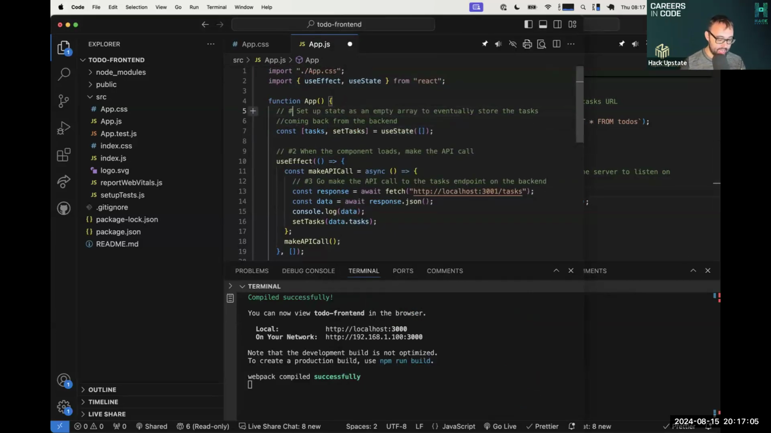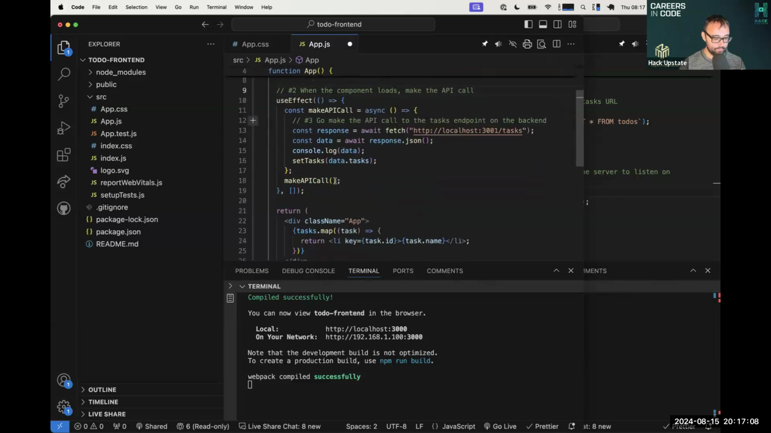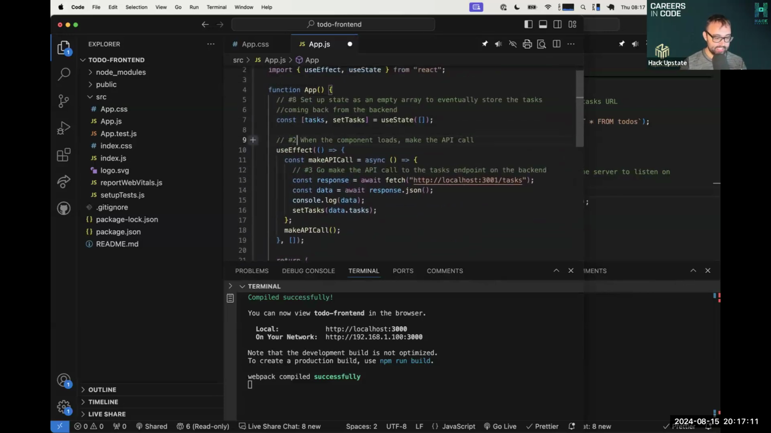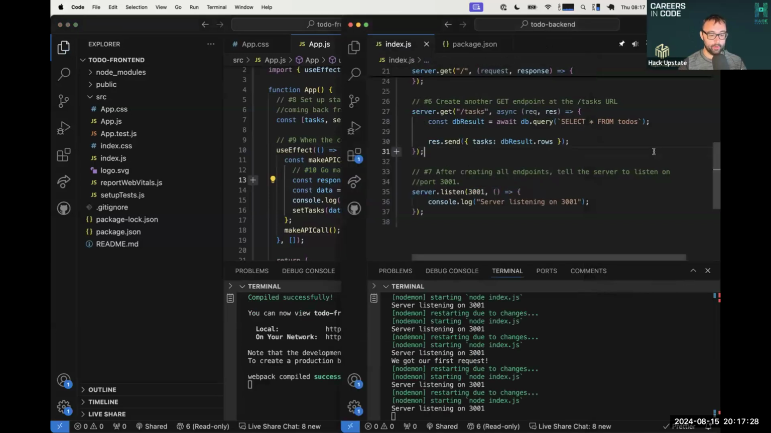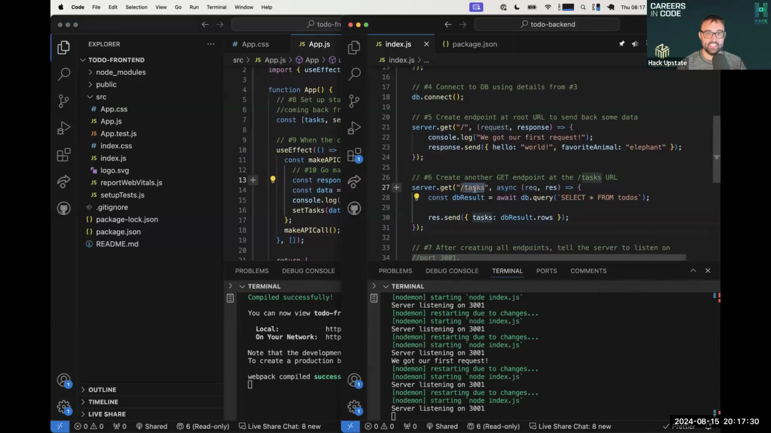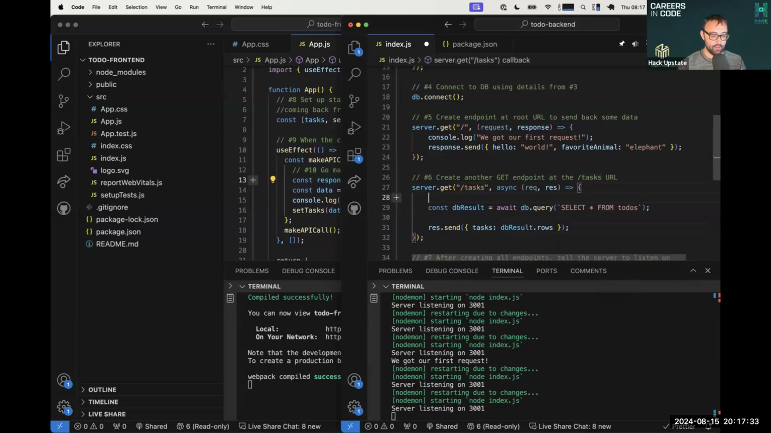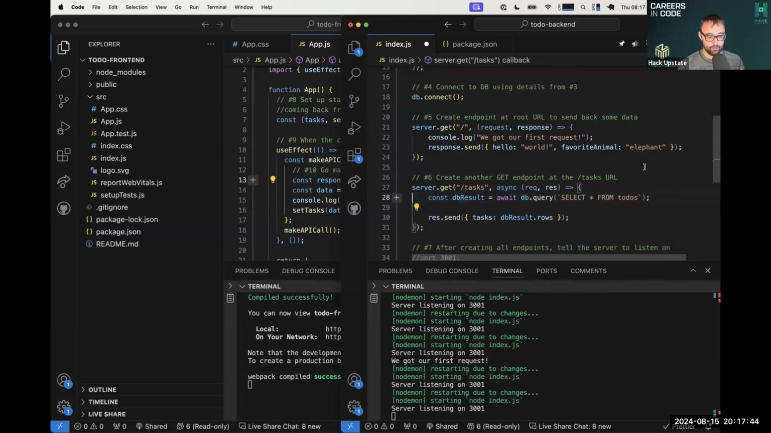So now we say, hey, 8 is setting up state. 9 is saying when the component loads. 10 is going to go make that API call. Now the browser freezes and it says, I need to await for this fetch to be done. So what do we do? We jump over here to the tasks and we say 11, a request came in from the front end to this endpoint. Move this up here.